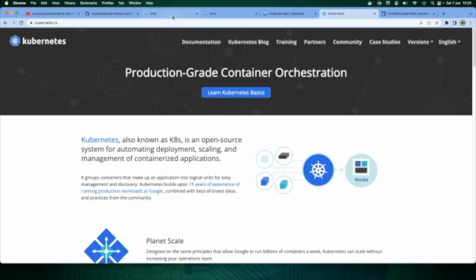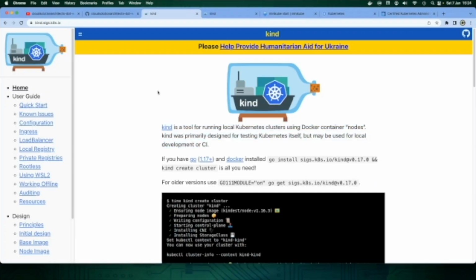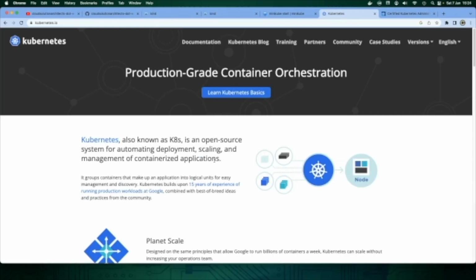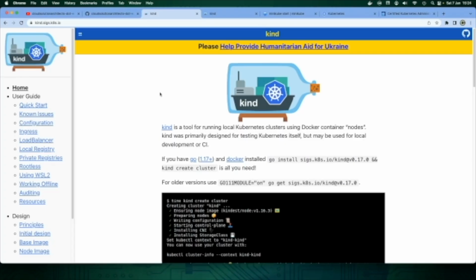But what we need are a few tools that allow us to run and verify some Kubernetes or containerized applications management on our own machine. So two tools provide that functionality. One is called Kind, and it says Kind is a tool for running local Kubernetes clusters, which is a group of nodes, using Docker container nodes. Kind was designed for testing Kubernetes itself, but may be used for local development.